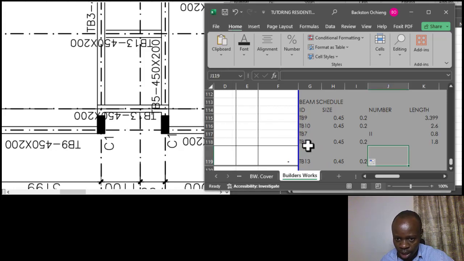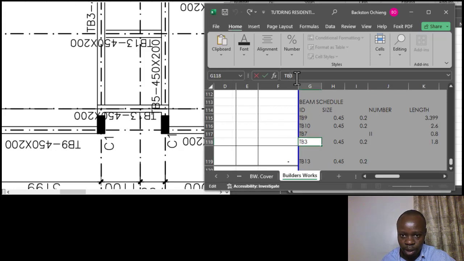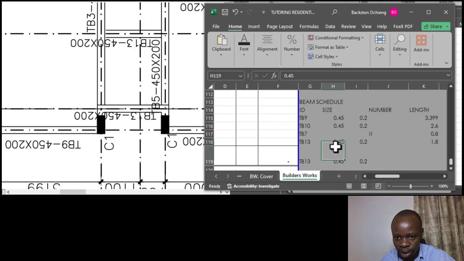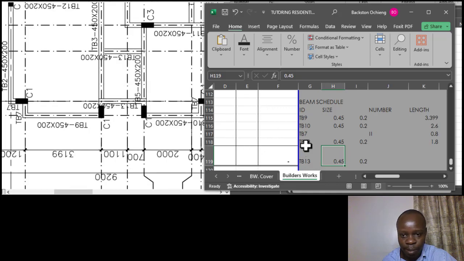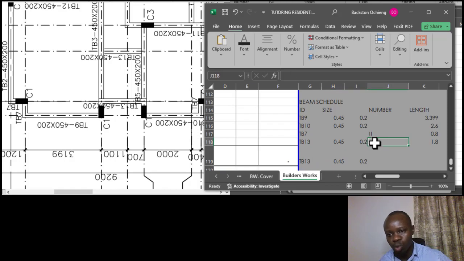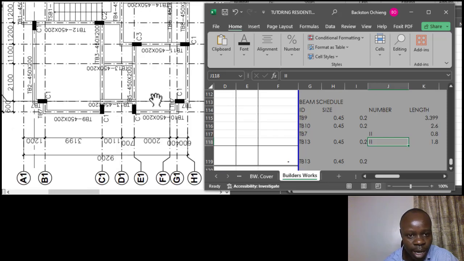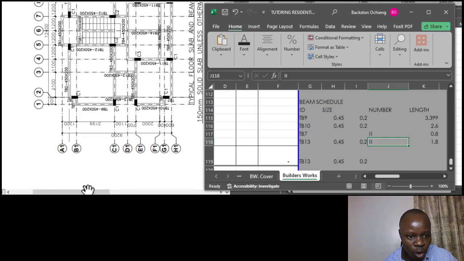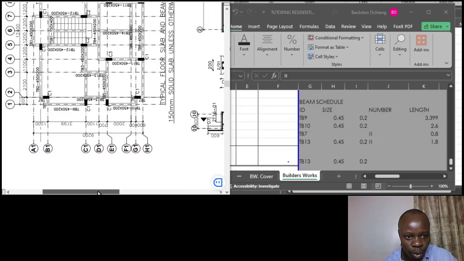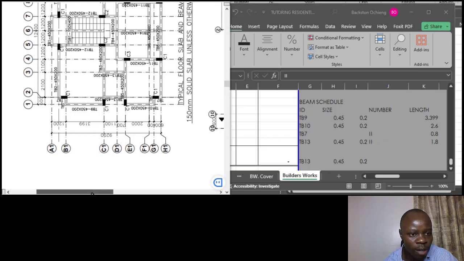the TB13. Actually this is TB13, not TB3, the one that we've just done previously. So the TB13 and yes, actually they are the same, so it means these ones are going to be 2. Okay, they are going to be 2. So the TB13 and TB13, they are of the same size and same dimension. So we've got 2 of them so far. We'll proceed along grid 4 now.